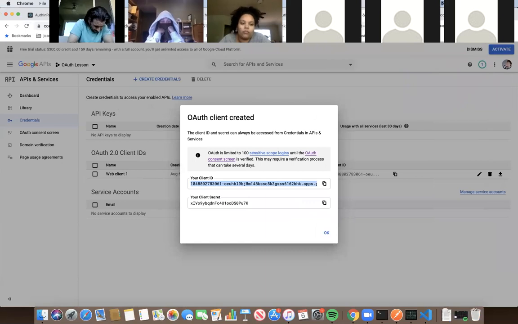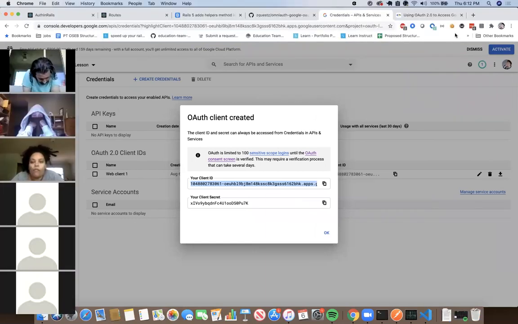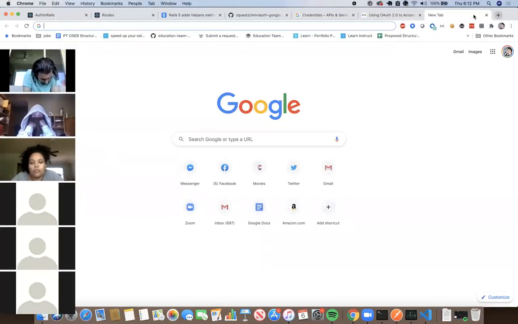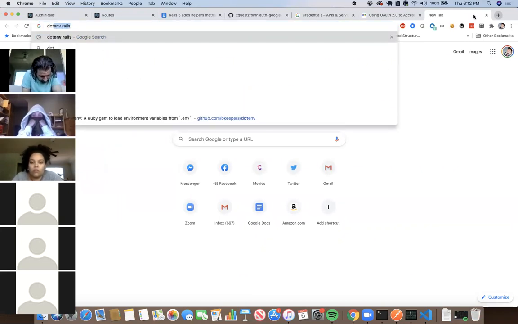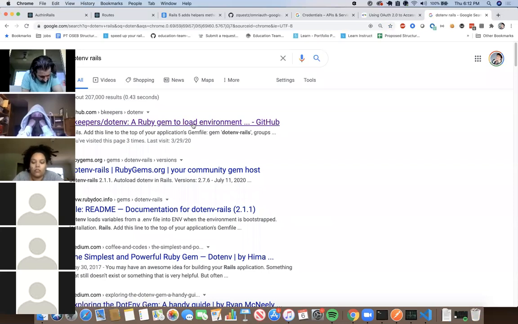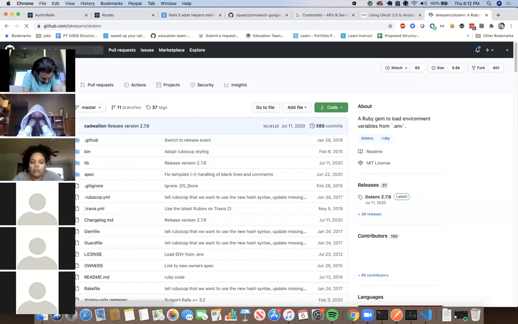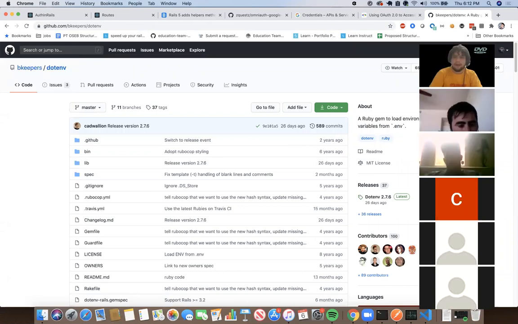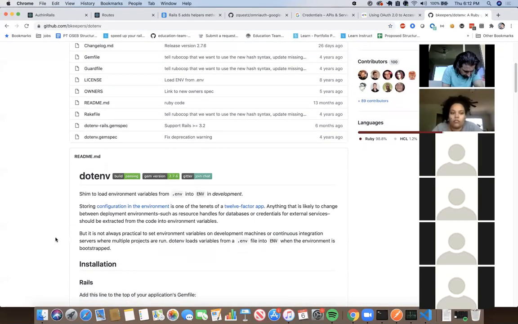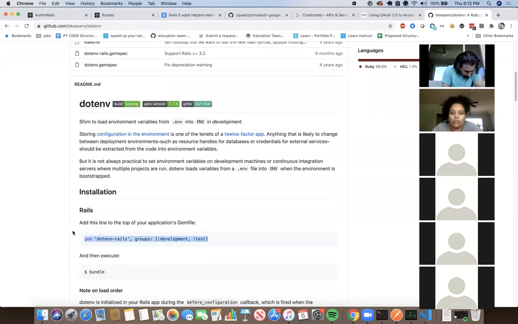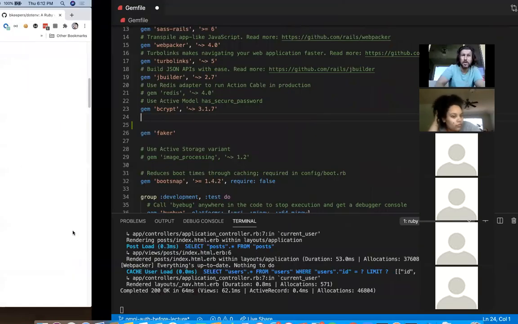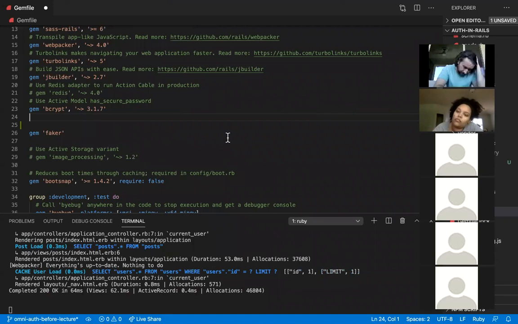I'm just going to Google it really quickly. Basically, what .env does is it creates a little file where we can store environmental variables that we can then use throughout our app. It's available right here. It's a very widely used gem for going through APIs. But I'm just going to follow their instructions. I'm going to add this to my gem file.